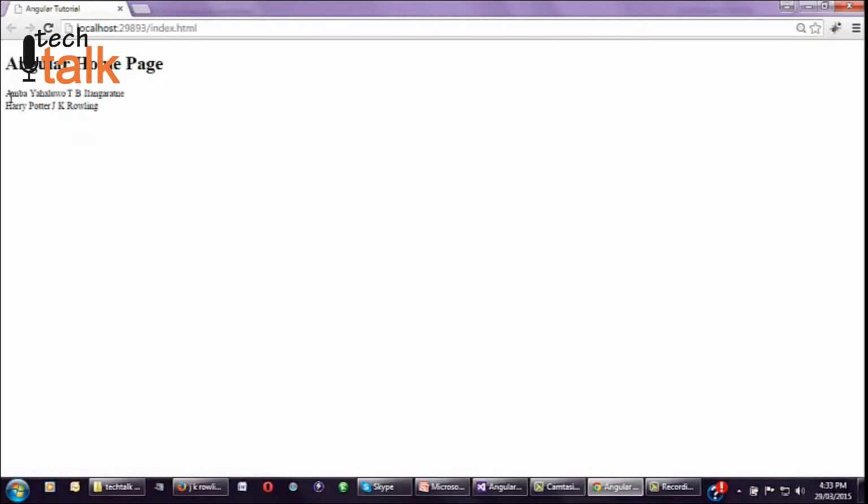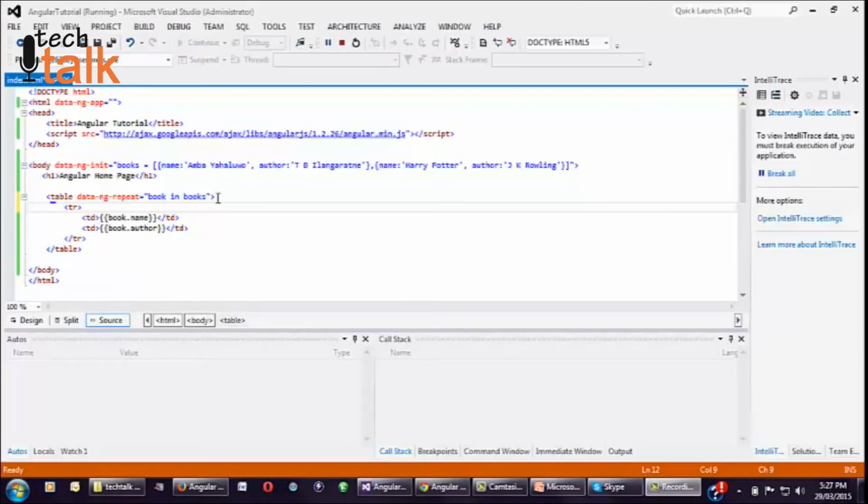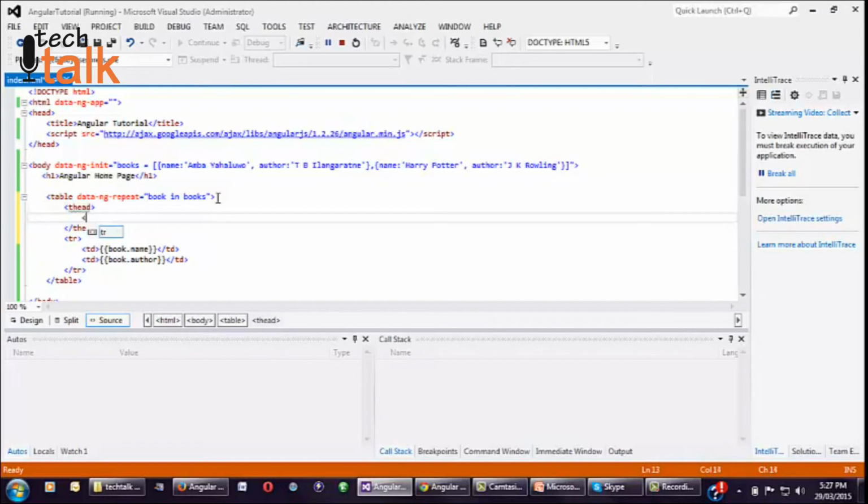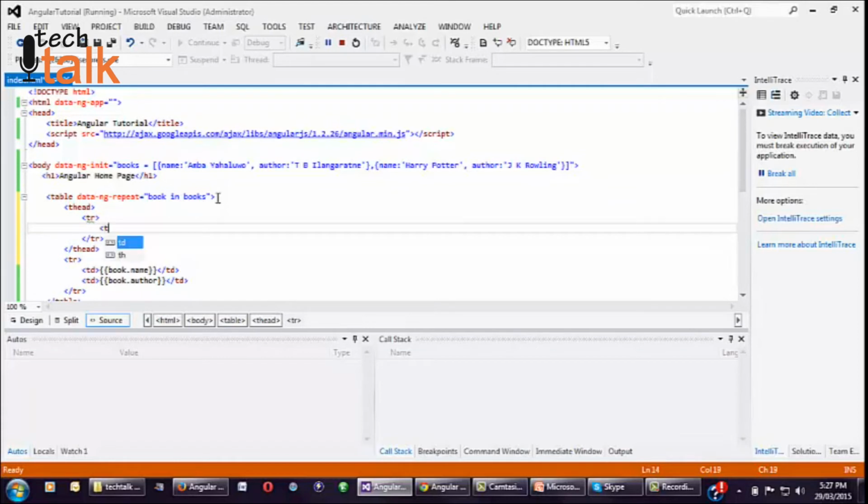As you can see, it shows the name of the book and then the author as shown in here. This is not properly formatted, but as you can see, there is a name of the book and the author name in two rows. So I'm going to modify the code to get a better look for our table. I'm going to put column headings. The first column heading is name, and the next one is author.